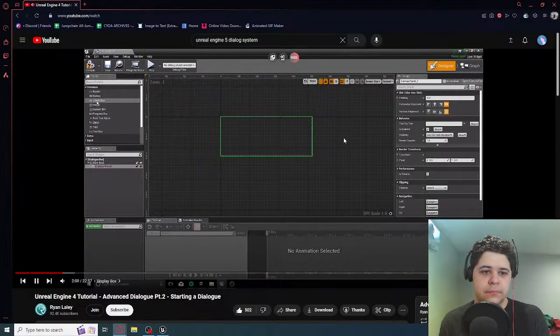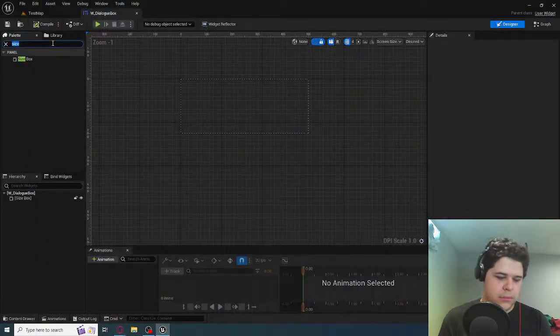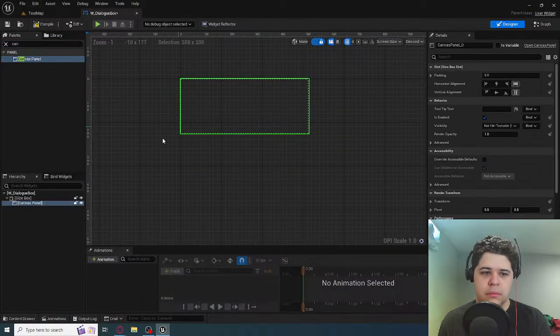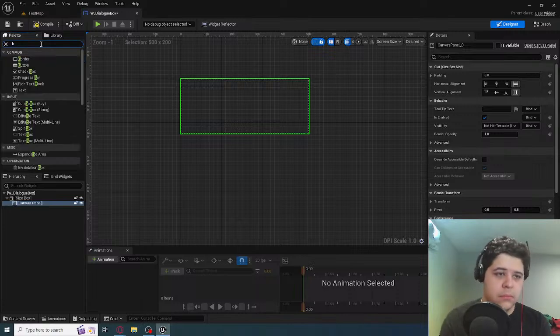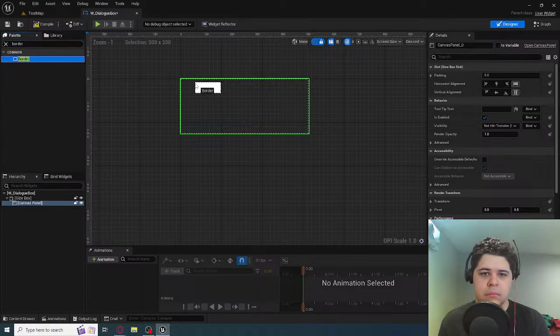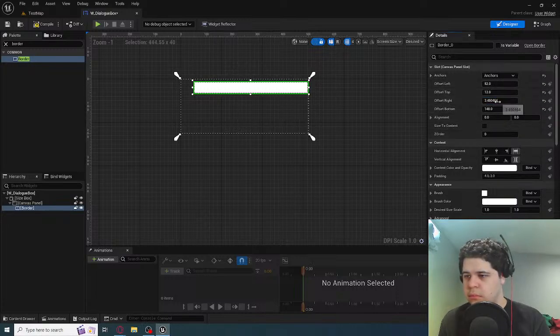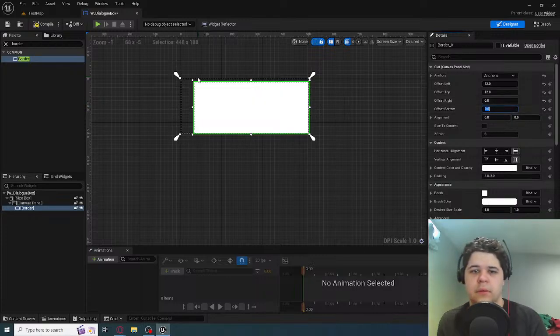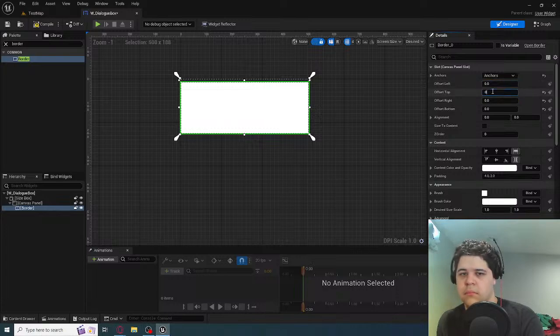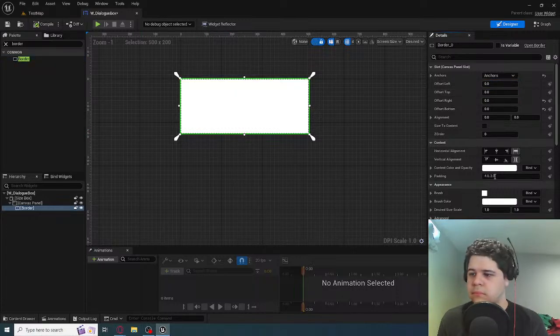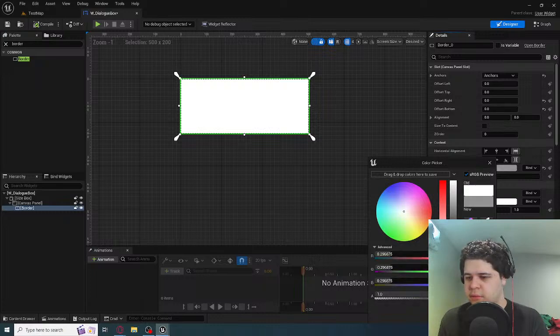So in here we're going to put in a border. This border is going to fill the whole thing, so you want to change the anchor point here to fill. Change the offset to 0. There we go, not negative, just 0. I'm going to change my brush color in my appearance tab to the one I stored earlier, which is my see-through greyish color. Makes sense.